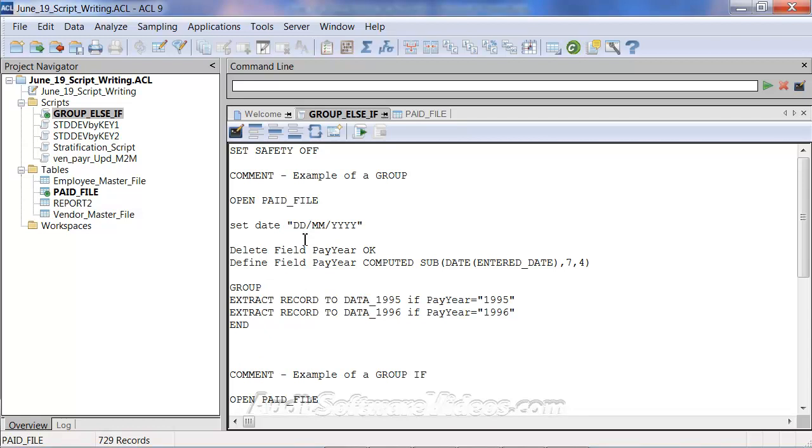And this is a great way if you want to split data up. Let's say if you had 10 years worth of data and you wanted to extract the 10 years to 10 separate files, this would be one approach to doing that. You kind of have to know what years you have and then utilize that, but this would be an approach. And again, you can utilize this of saying extract record to data 1995 if pay year equals 95, and then the same for 96. I know that I don't have data in 94 and 97 in here, so that kind of works. Okay, so that allows us to do a group with an extraction.